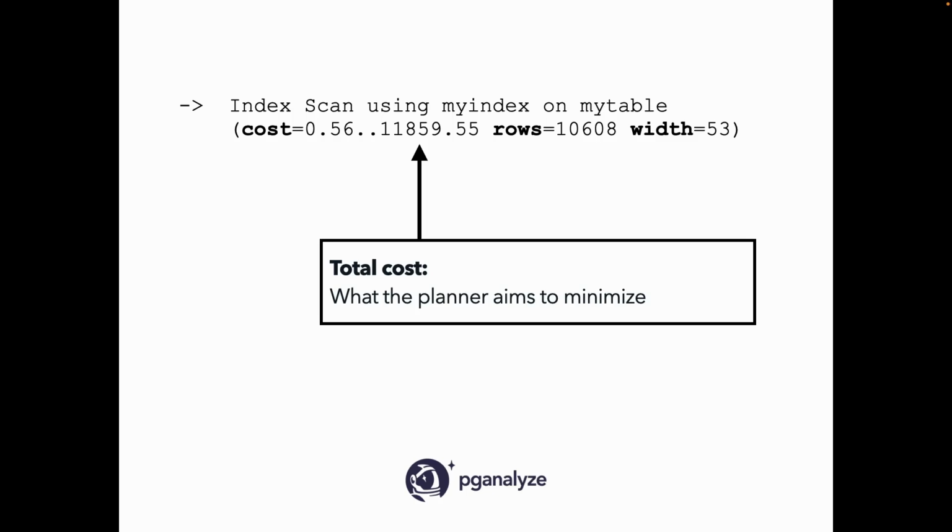And that's really the part where, if you have two different plans, one is worse, one is better, and the planner chooses the worse plan, it is because the total cost of the worse plan was better.